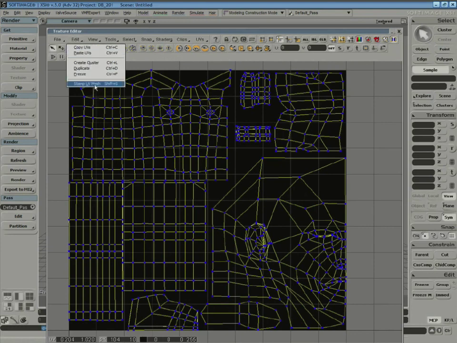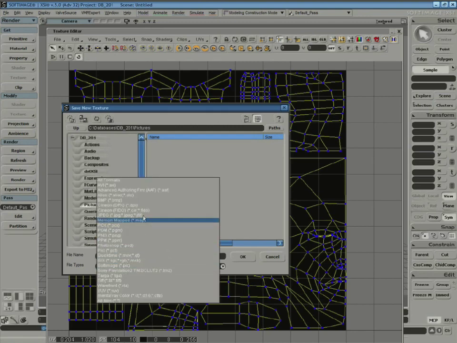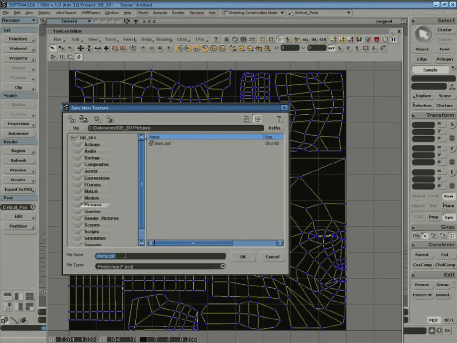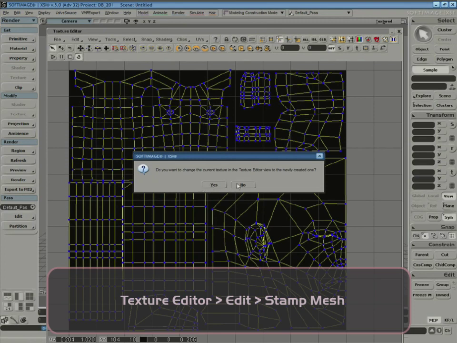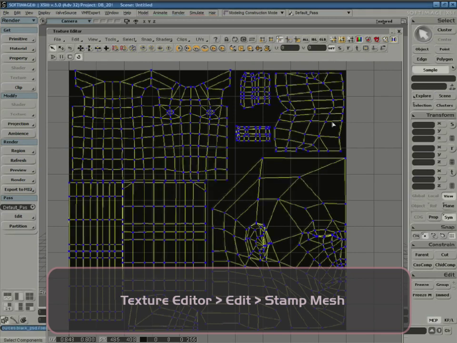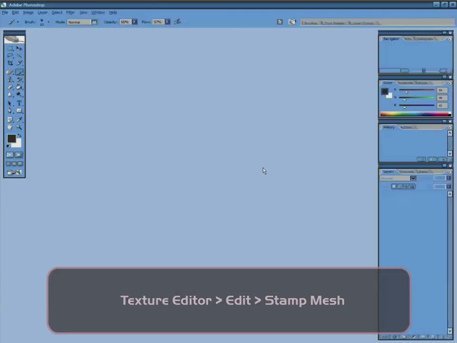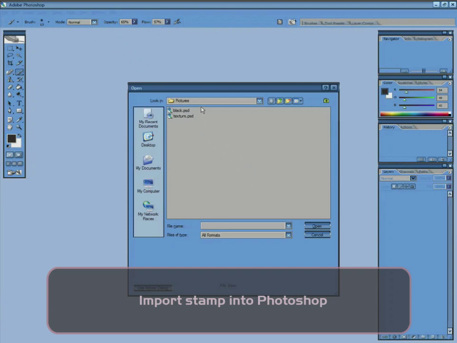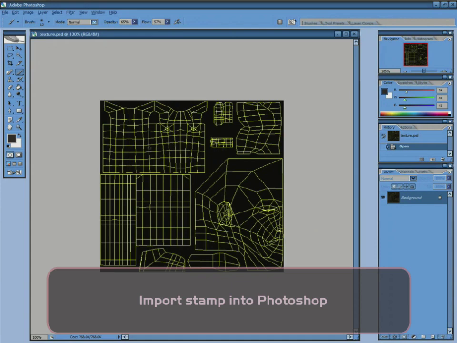Go to Edit and select Stamp Mesh. Change the file name from PIC to PSD. Name it Texture, and click OK to save it. It'll ask you if you want to update the image XSI is referencing to the one that we just saved. Select Yes. Now I'm going to open Photoshop, File, Open, select the texture.psd we just saved. And here we have our stamp image with the unfolded UVs.